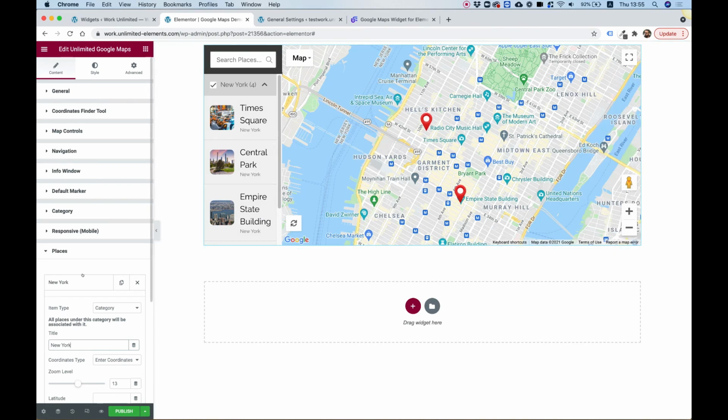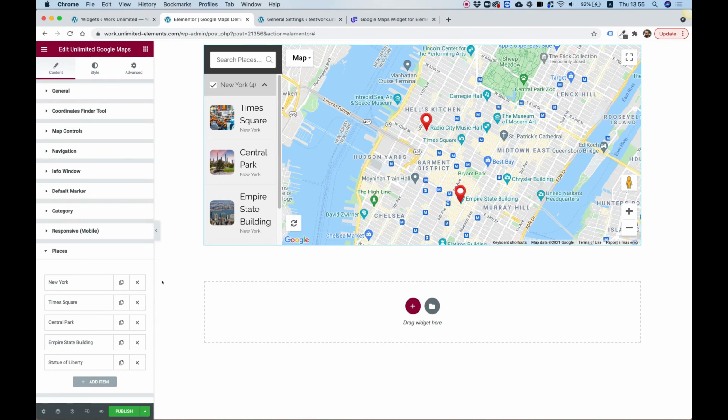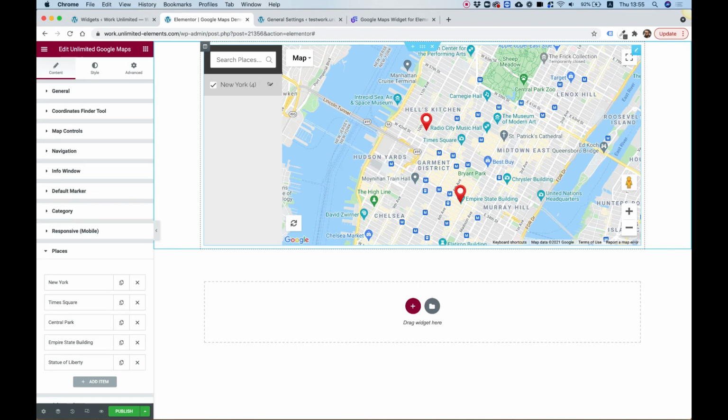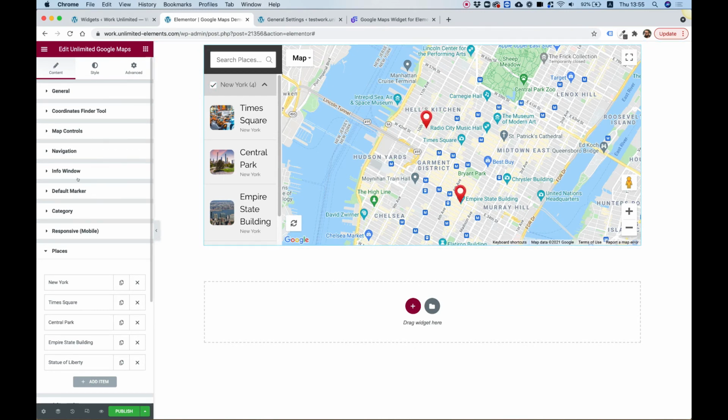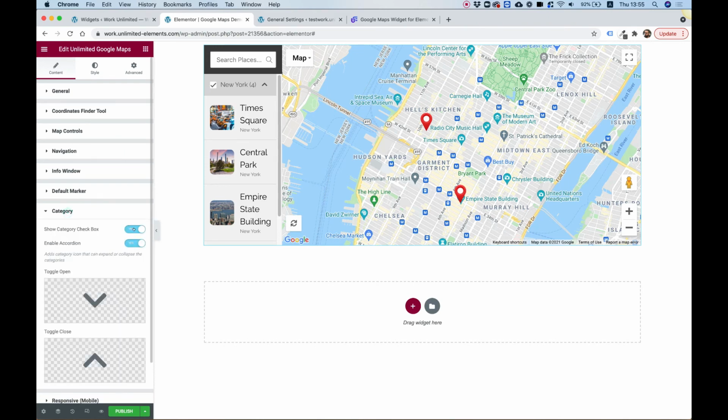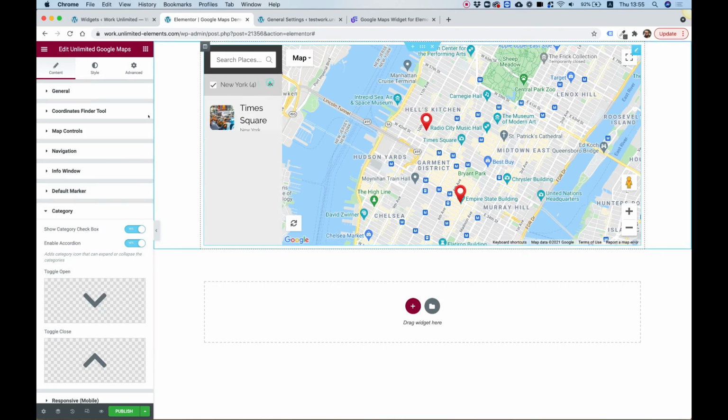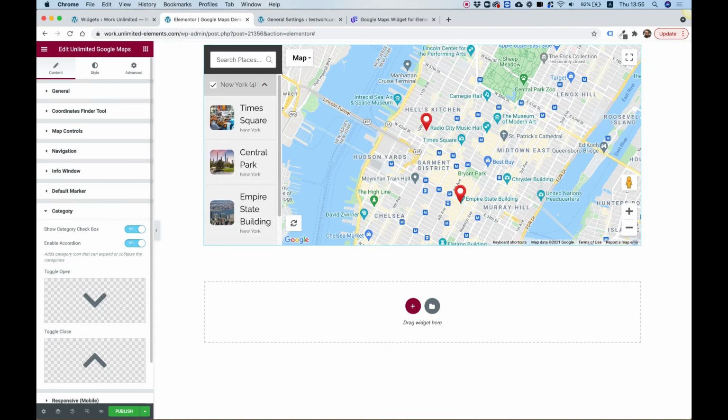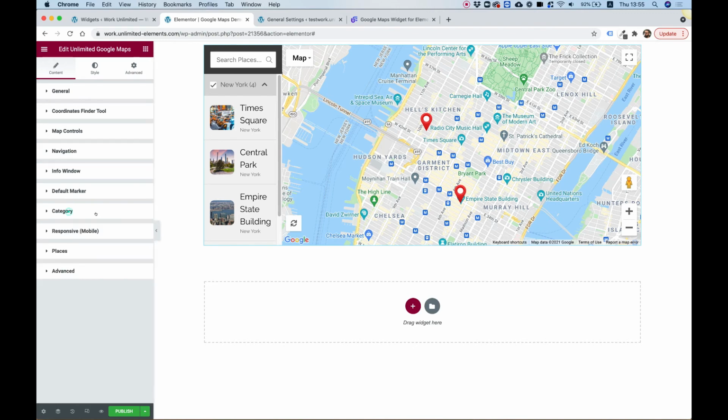And now if we want a different category, we can add it after this bulk or this cluster or however you want to call it. Now what's nice about categories is that you can expand them or collapse them, and you can also click on the checkbox to hide every marker inside of that category. So those are awesome features. Of course, if I jump into category, I can turn off the checkbox, I can turn off this accordion type of effect or behavior. So really, really awesome. Next part is the style.